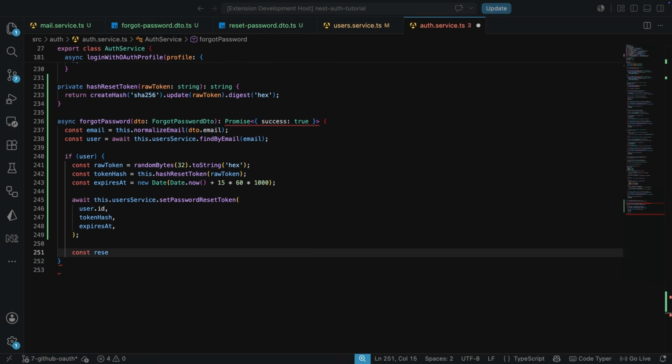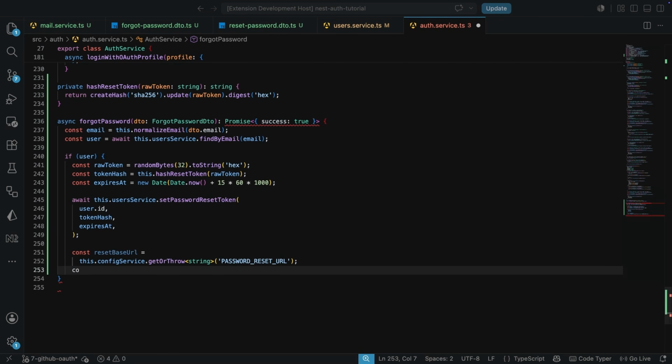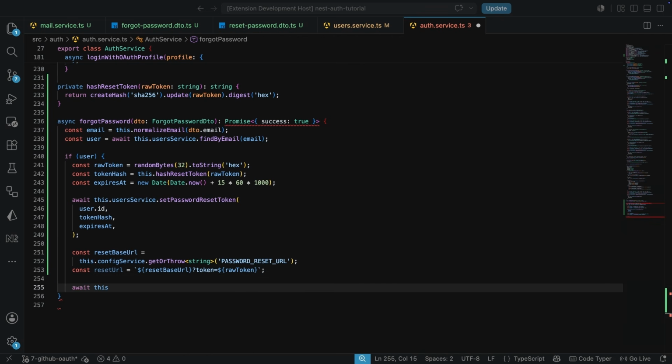So the reset base URL is going to be gotten from the config service. So we're going to getOrThrow, where we expect a string. The key is the reset password URL. And then we're going to say const resetUrl is equal to the reset base URL, and the token param is going to be the raw token like this. Now, finally, we're going to send this to the user. So await this.mailService.sendPasswordResetEmail, and we're going to pass in the user.email and also the resetUrl.